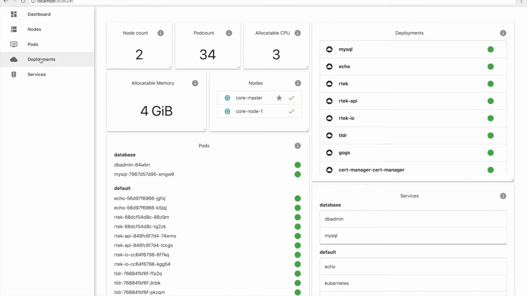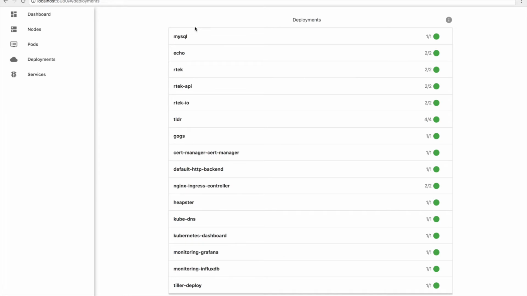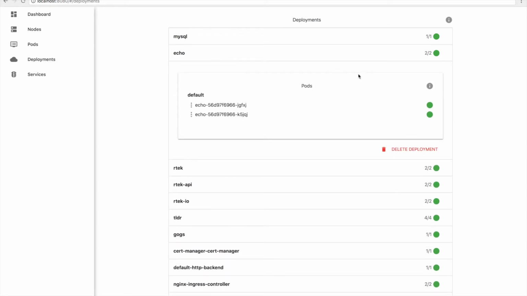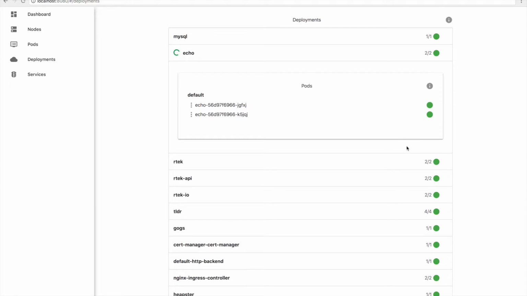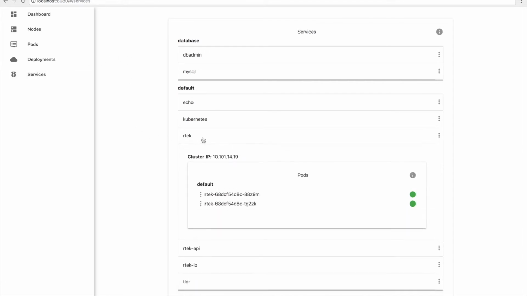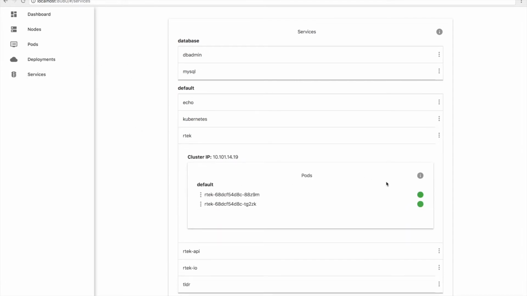From the deployments, the same logic applies. Kubefront reuses many components. Here we can see that the pod component is being reused for displaying a deployment's corresponding pods. We can also delete deployments from here. The service section is similar. It displays all cluster services and to where they send their traffic. It also shows the cluster IP which is allocated to that specific service.